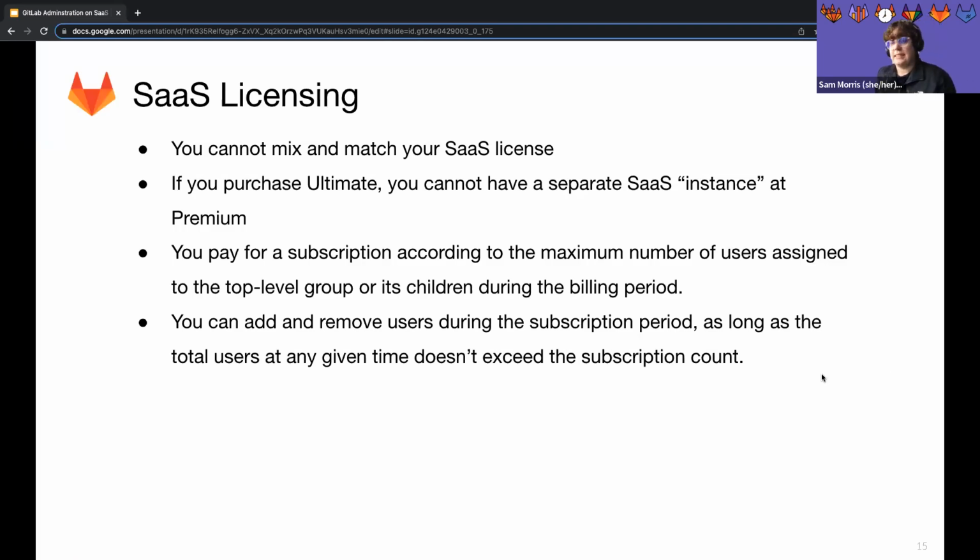Let's jump into the licensing. I've gotten questions about this before. You cannot mix and match your SaaS license, right? So if you are a Premium customer, all of your users in your namespace are at the Premium tier. So you can't mix and match the tier levels, getting a couple people on Ultimate, a couple people on Premium. It's not quite how it works. It's across your whole namespace, right? So you can't have a separate SaaS-like instance necessarily if you have a namespace that is a Premium one.